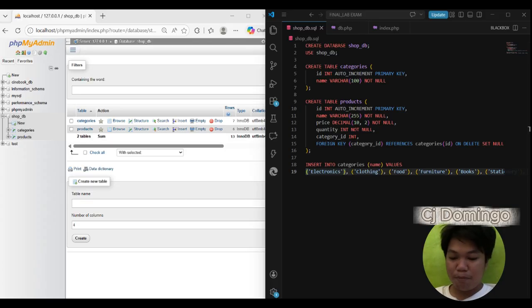The most critical part of our database is the foreign key relationship. The category ID in the products table links directly to the ID in the categories table. We implemented the ON DELETE SET NULL constraint. This means if a category is ever removed, the products associated with it aren't deleted. Instead, their category status is simply cleared. This protects our inventory records from accidental data loss.